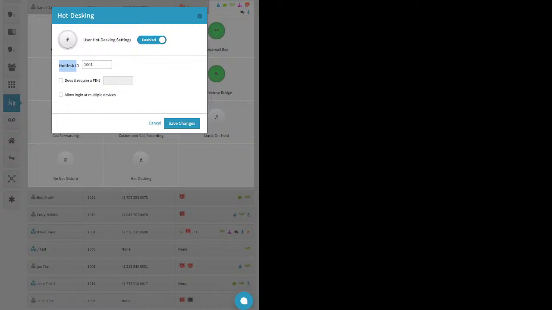So the rest of his workday, while he's at desk number 2, anyone who's trying to reach Aaron on the phone is going to ring at desk number 2 because that's where he's sitting. At the end of his day, he picks up the handset and dials *12. That turns off hot desking on the phone. He goes home.